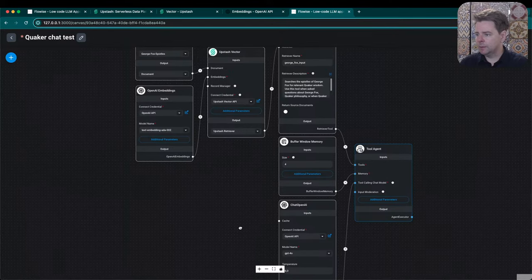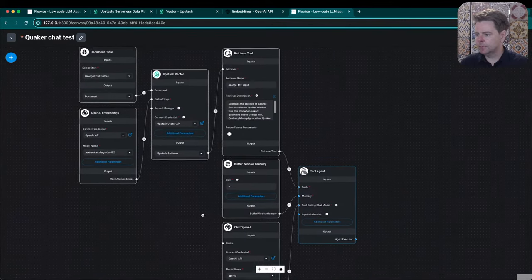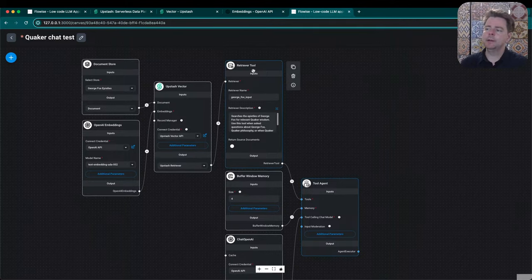There was one gotcha here, let's see if I can find that. I was getting an error. I should have mentioned this on the retriever tool. Make sure return source documents is off when you're plugging this into the tools agent. I think it's on by default.